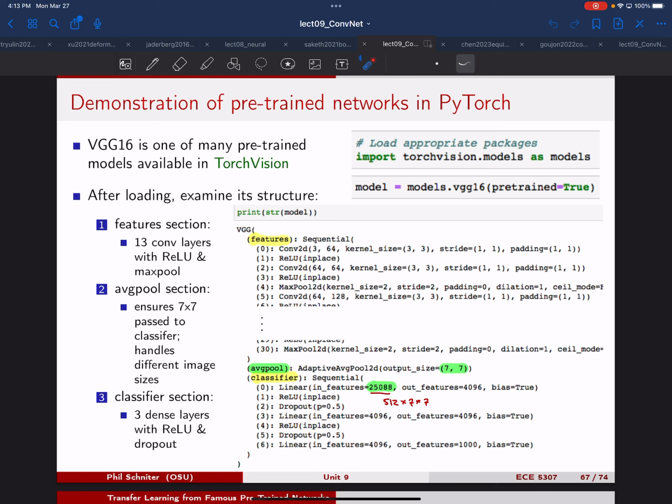And then in between is the average pool layer, and that thing is used to make sure that you can put in any size image in the input, and it will always make sure that the size of the feature maps going into your classifier layer are always the right size, the same size that it was trained for. So that's VGG16. And so now let's apply VGG16, the trained model, to classification.